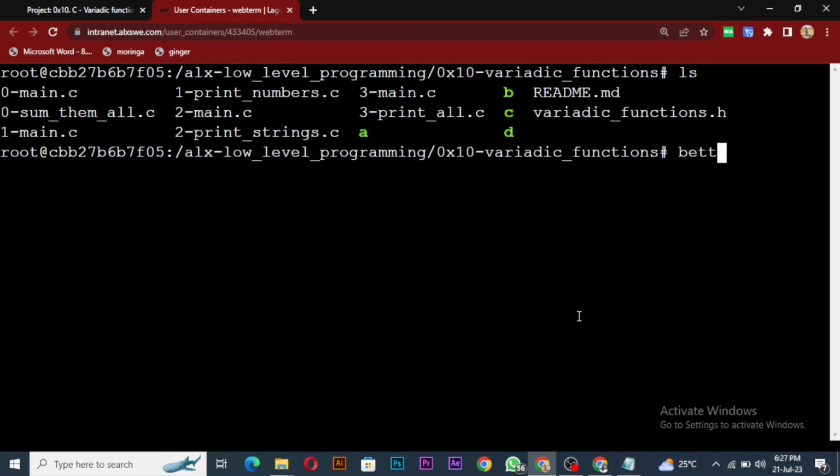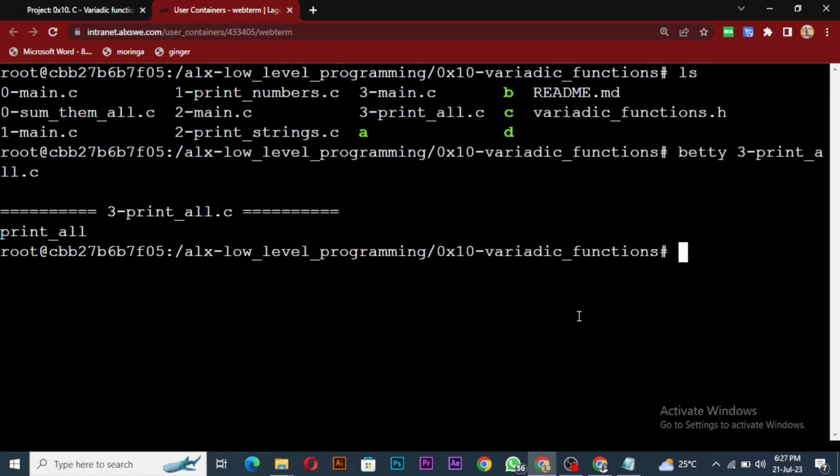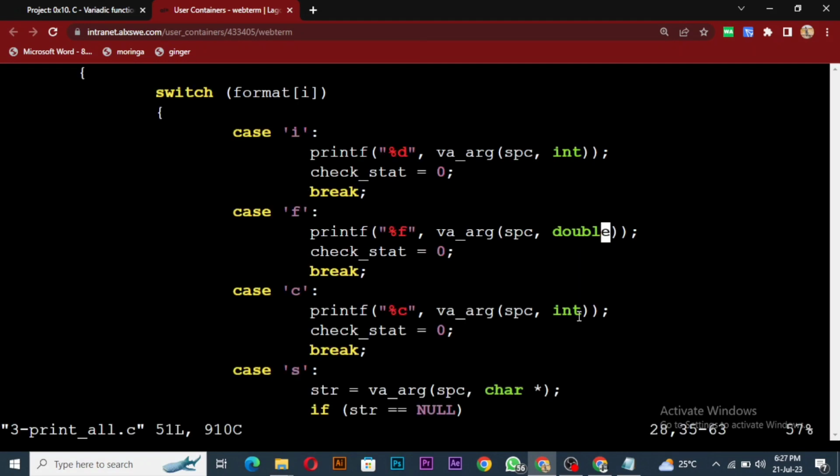Let me Betty it again. Betty 3 print all. Okay, Betty is good. So vi 3 print all. Okay, let us check again.